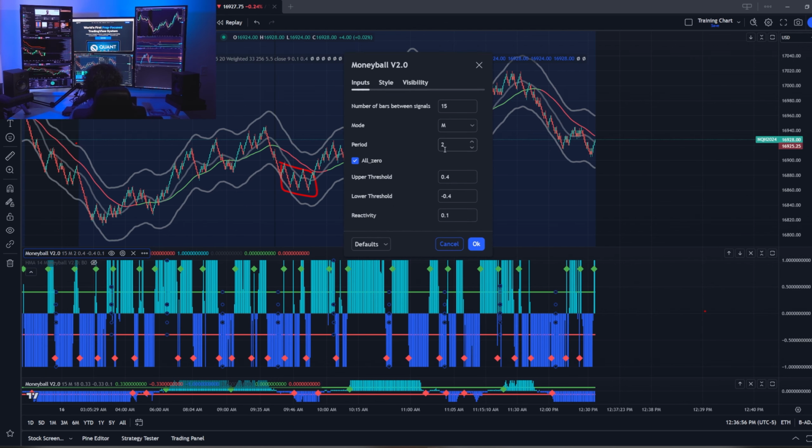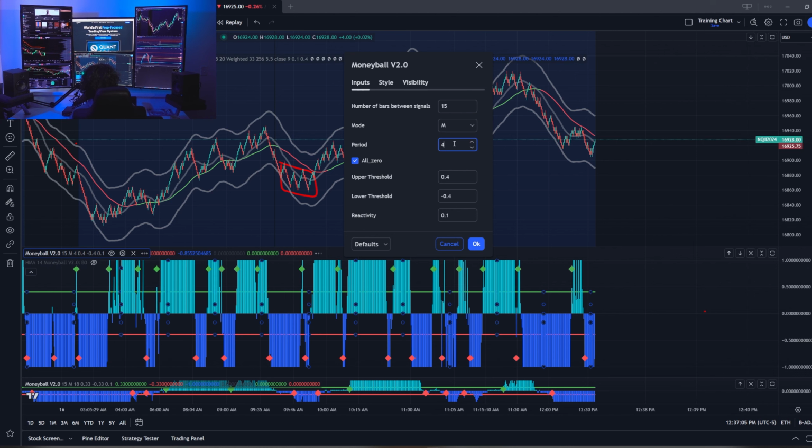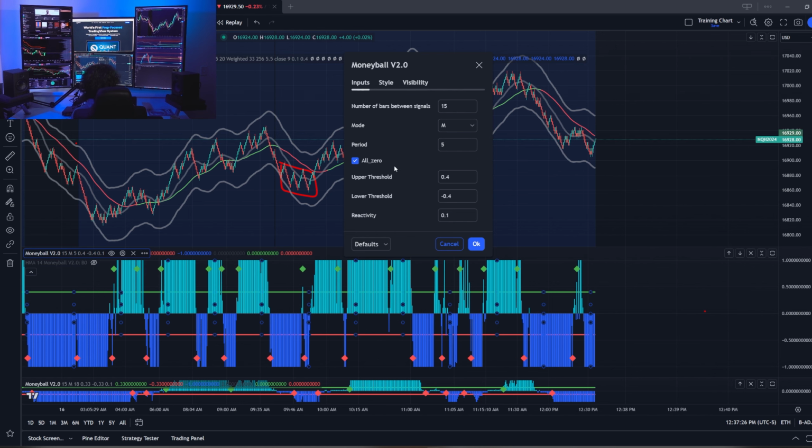So next you have the period. The period is just going to be kind of the sensitivity of the Moneyball. 99% of the time, you're going to keep it between 4 and 8. If you go above 8, anything from like 8 to 18 or 8 to 20, it's going to turn it into more of a trend bias tool. And I'll show you that here on the bottom, because that's actually kind of what I have set on the bottom Moneyball here. 90% of the time, you're going to keep it between 4 and 8. I'm going to keep it on 5 on NQ.